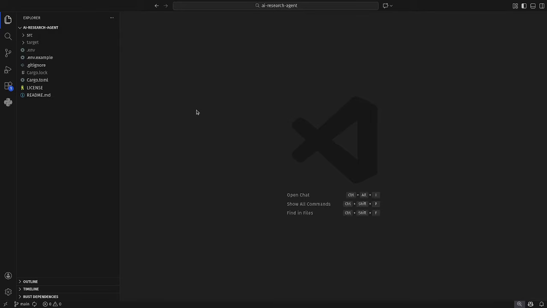Second, we have the brain, that's the agent itself. This is where the reasoning happens. We use the Rig framework to manage the conversation history, context window, and decision making. It talks to Ollama running locally on your machine. No cloud APIs, no costs, complete privacy.